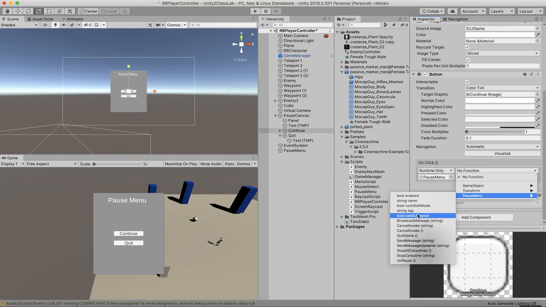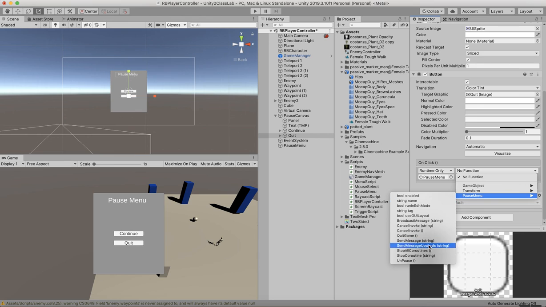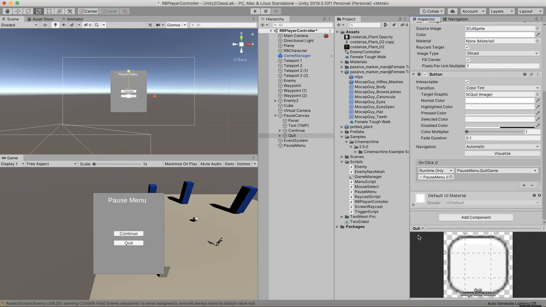So this is the continue button. So we're going to click the unpause function here. And if I go to the quit button here, I'm going to add an event for that. Drag and drop the pause menu game object, and then we will select the quit game function.